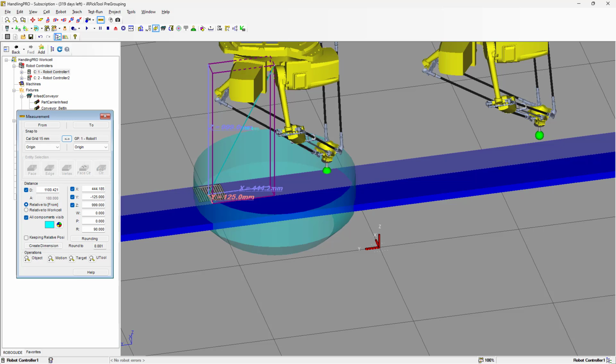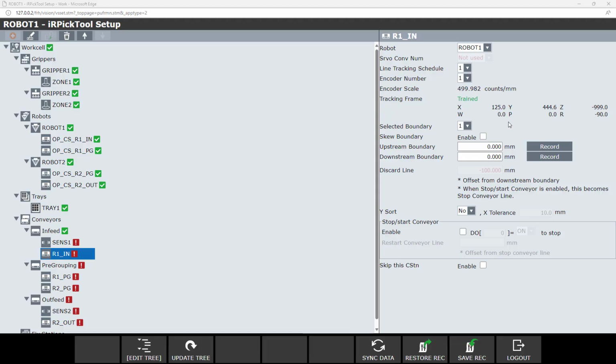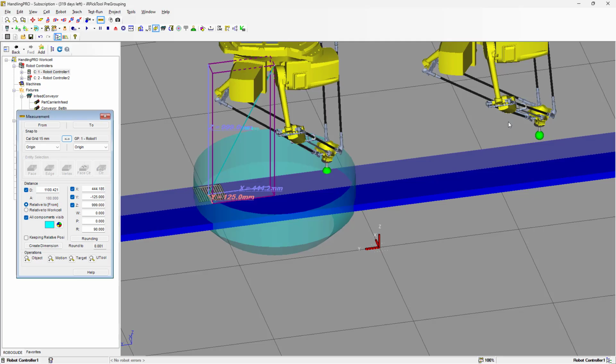The way that we're going to do that, we're going to position the calibration grid in the same position where we did initial touch-up, and we're going to measure the distance from the center of the calibration grid to the origin of the robot, and this distance should be very similar to the position of the tracking frame. And also notice that the coordinates of the tracking frame are relative to the coordinates of the world on robot number 1, not on the coordinates of the in-feed conveyor.